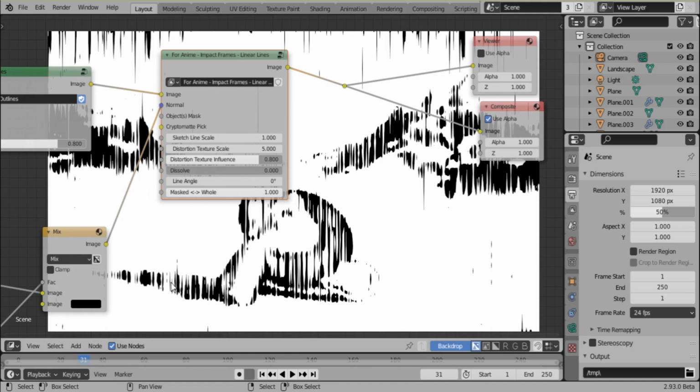And of course our regular customers are also here. We get sketch line scale. That's the texture that forms the lines. We've got the distortion texture scale. Now the distortion texture is a noise texture that influences a wobble effect that's applied to the image.